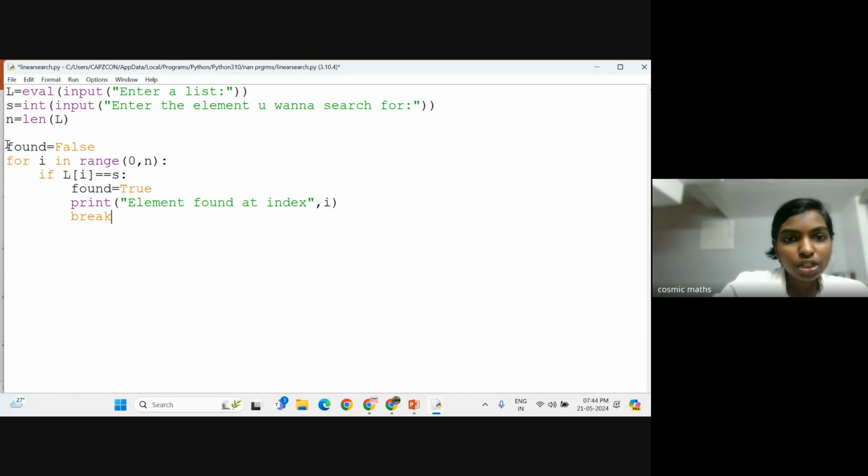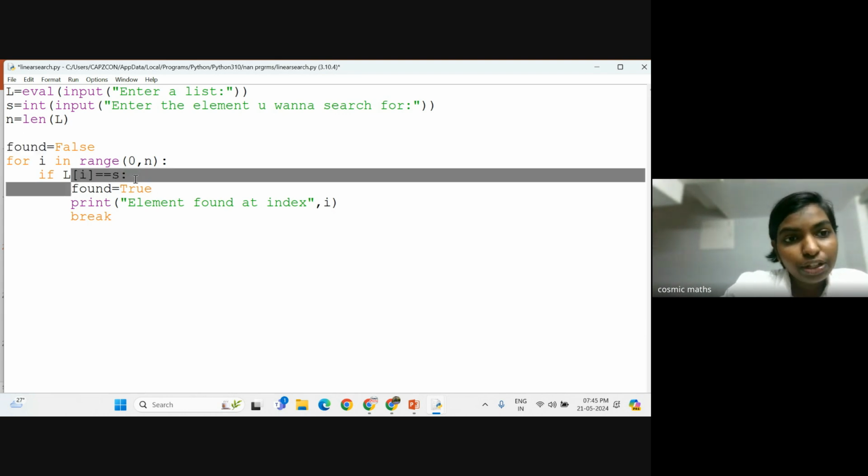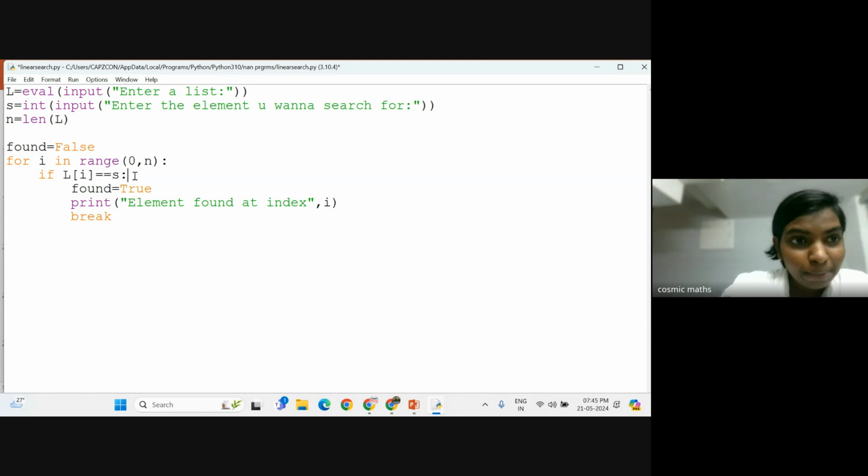If the element was found at a particular index, this variable could be anything: found, flag, F, A, B, C, X, Y, Z, anything. So if L of I equals S for any value of I, this found will be true.